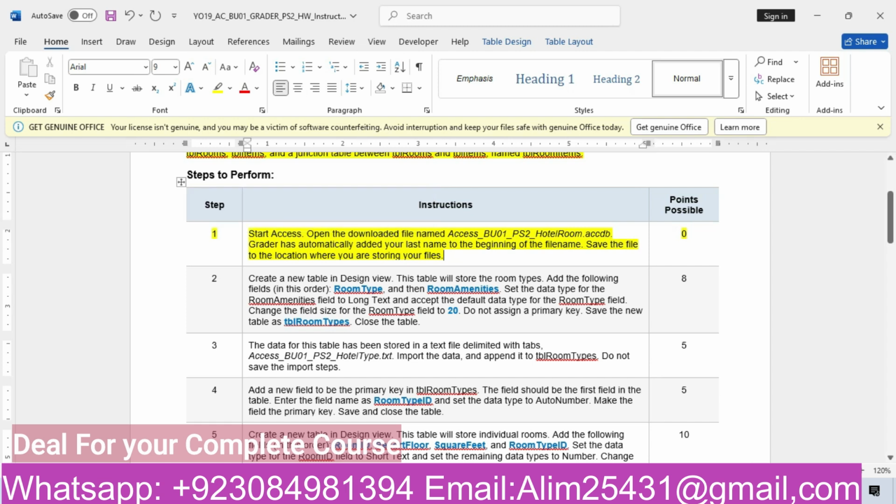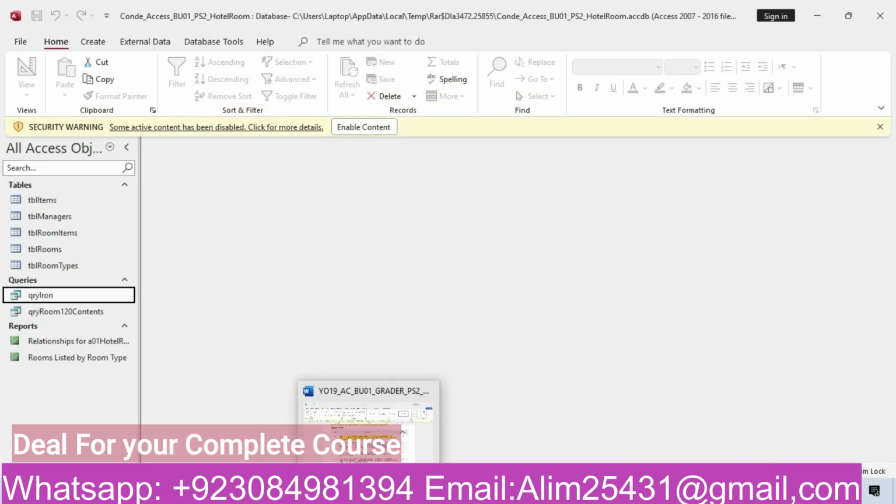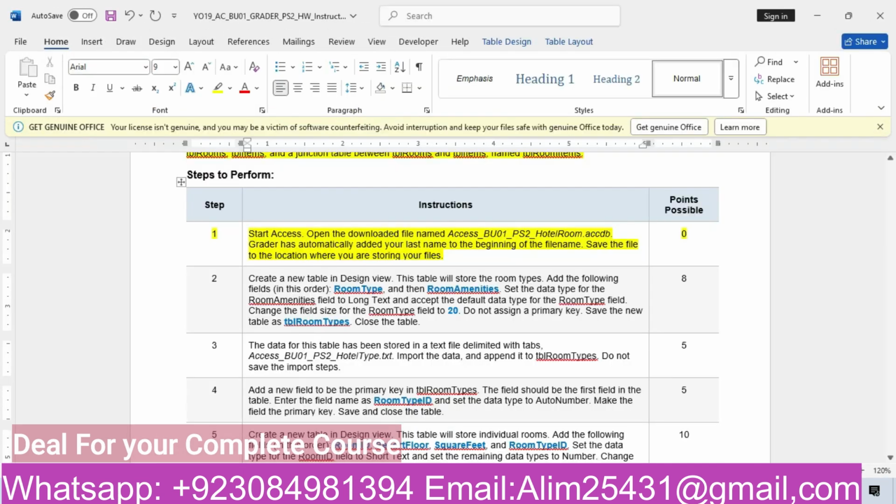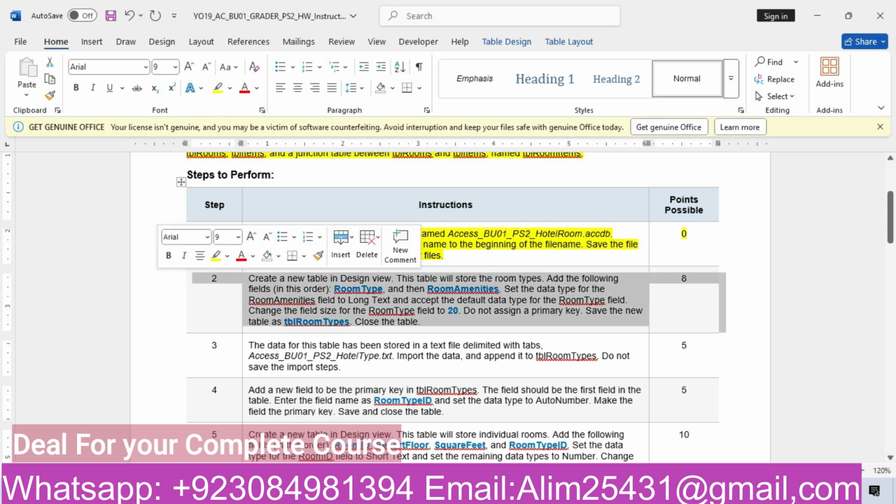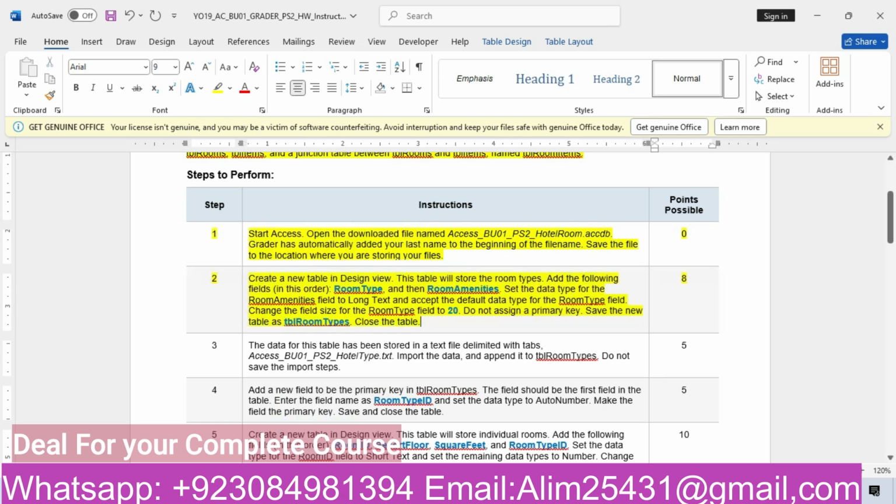Our first step is start Access. Open the downloaded file Access BU01 PS2 hotel rooms. Grader has automatically added your last name to the beginning of the file name. Save the file where you are storing your files. I have already opened that file. That's our file. So we will go to our second step.